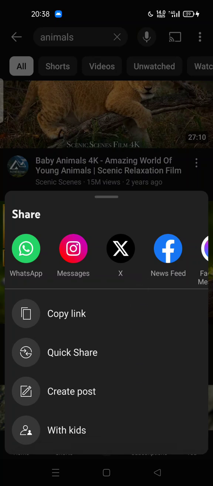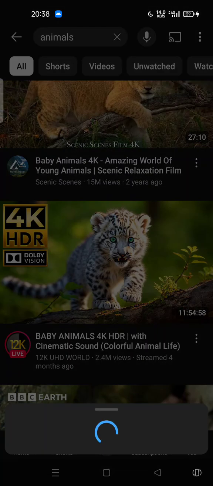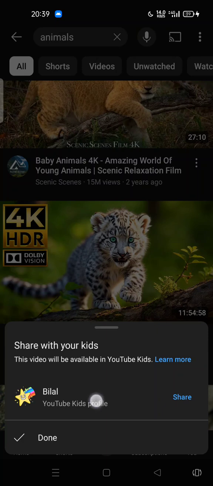You can scroll down and there is a "With Kids" option. You can tap it and share with your YouTube Kids profile. In this case, I already have a YouTube Kids profile named Bilal. Now you can just tap the share button. Or if you want to remove it, just tap unshare. Share and unshare.